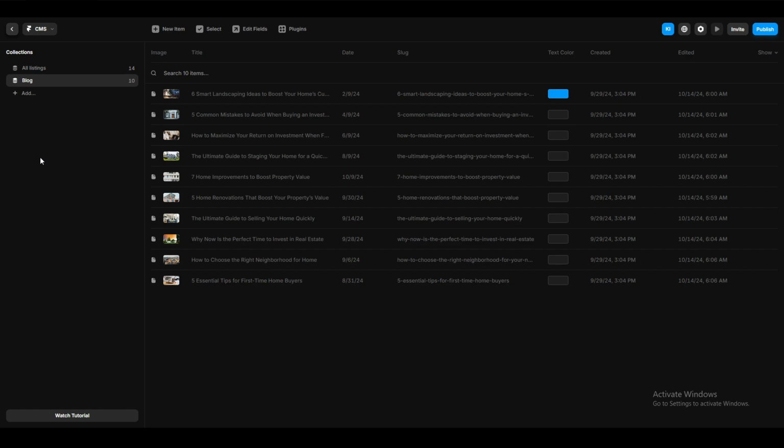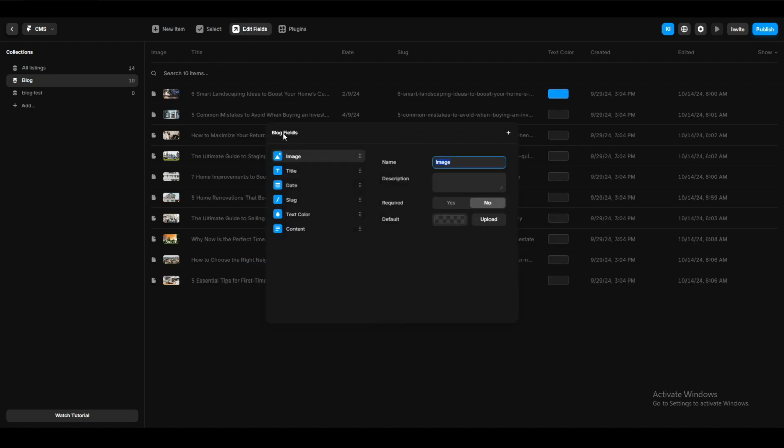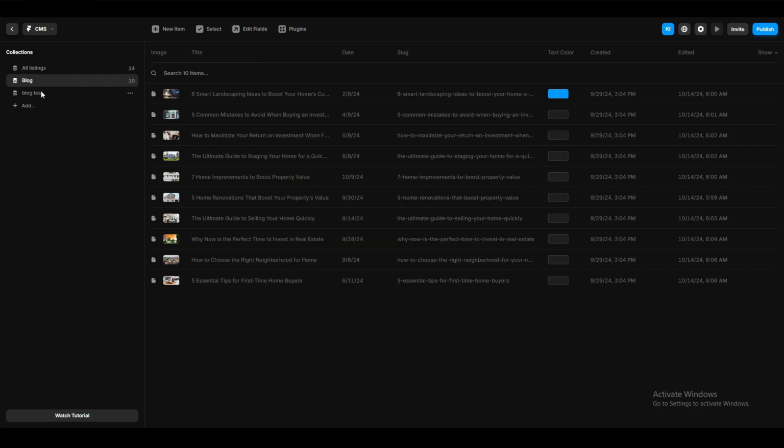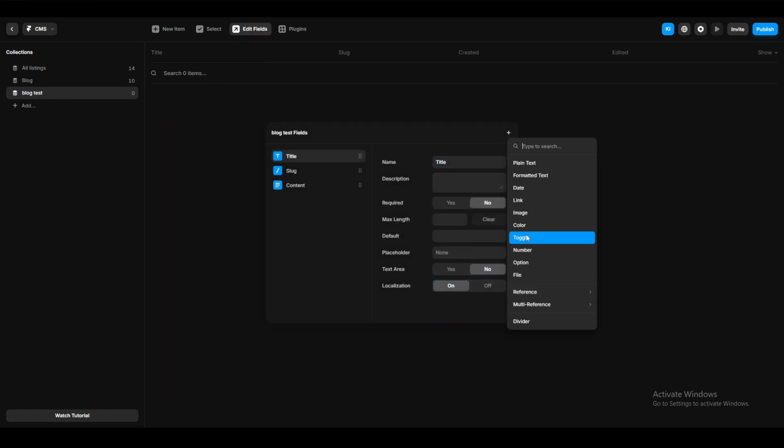When re-importing, click this plus, add collection, name your collection. I'm naming it blog test, and ensure each field name matches the original collection exactly. This field. So I'm only adding this image field to make this tutorial short.